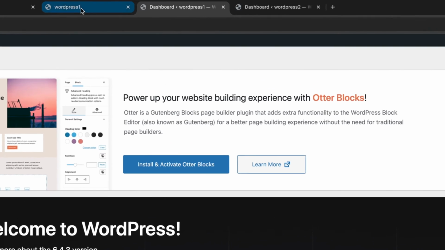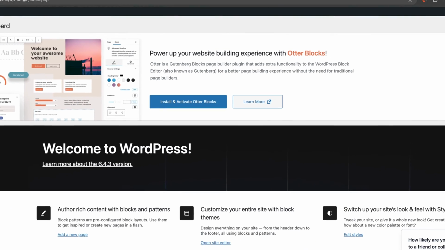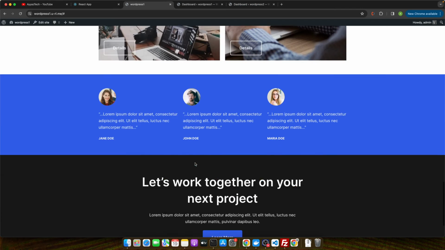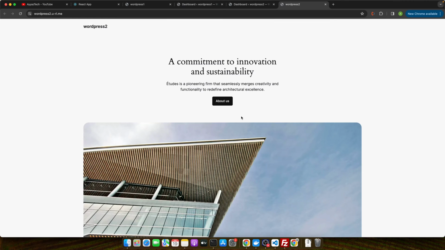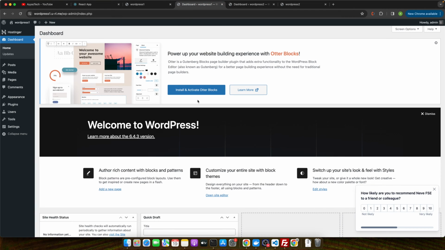So right now on my screen, you can see I have two WordPress websites installed, WordPress 1 and WordPress 2. So this is WordPress 1, and this is WordPress 2. I will first of all install the plugin. I will create a backup in front of you, and I will show you how to recover it, and I will also show you how to migrate it.